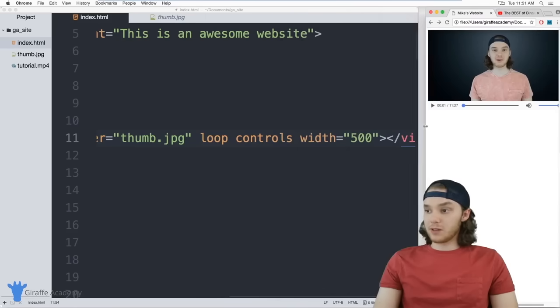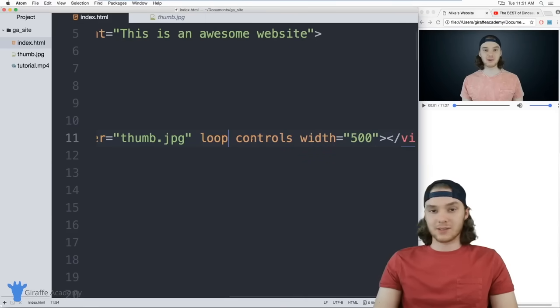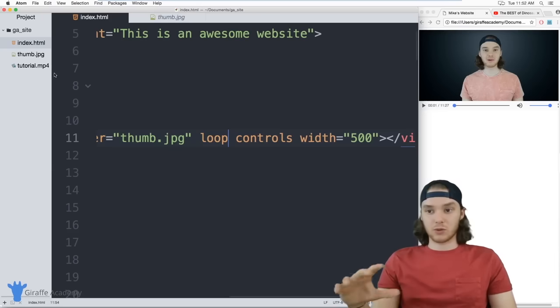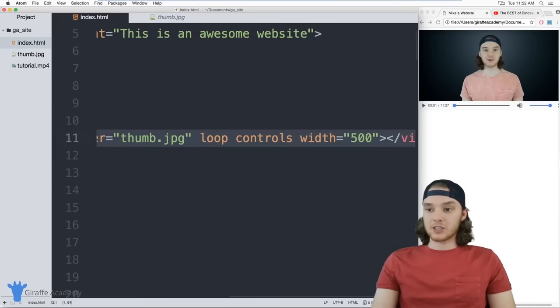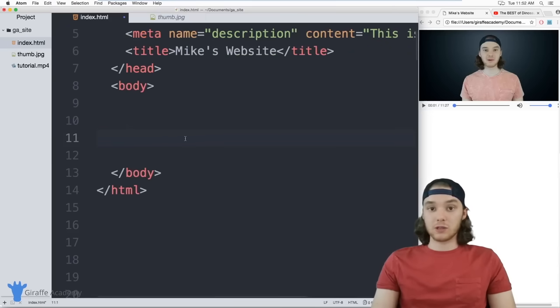So those are a couple of the little attributes that you can pass it. And there's a couple more, I'm not gonna get into all of them. So that's how you can take a video that's just stored locally on your computer and put it on your webpage. Now, in addition to doing that, you can also include YouTube videos.